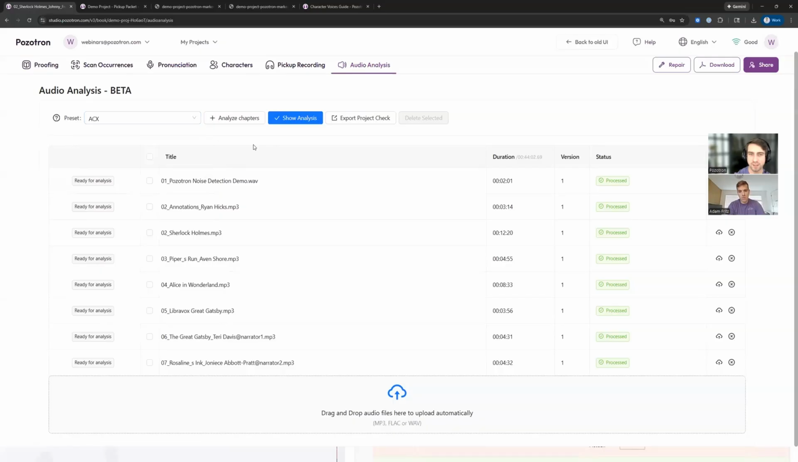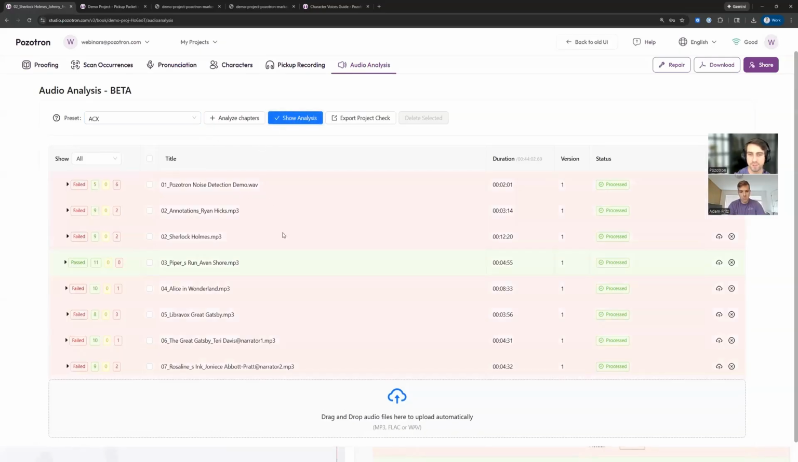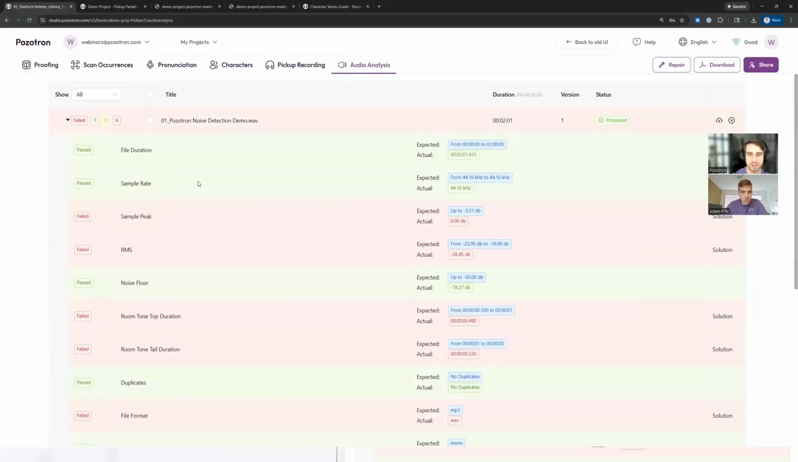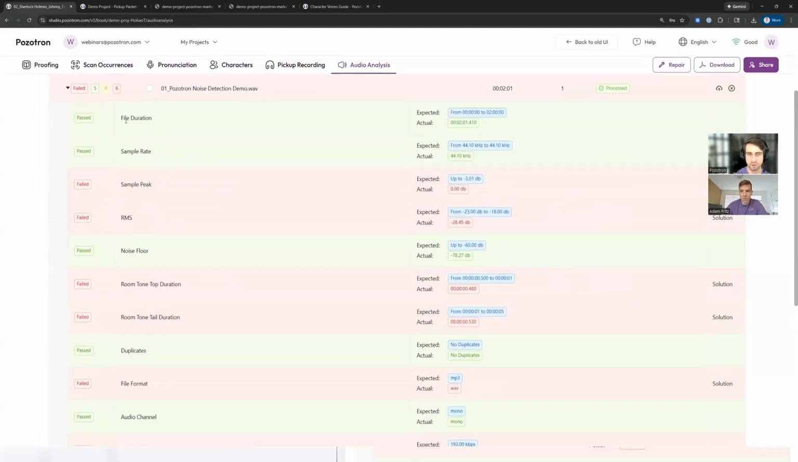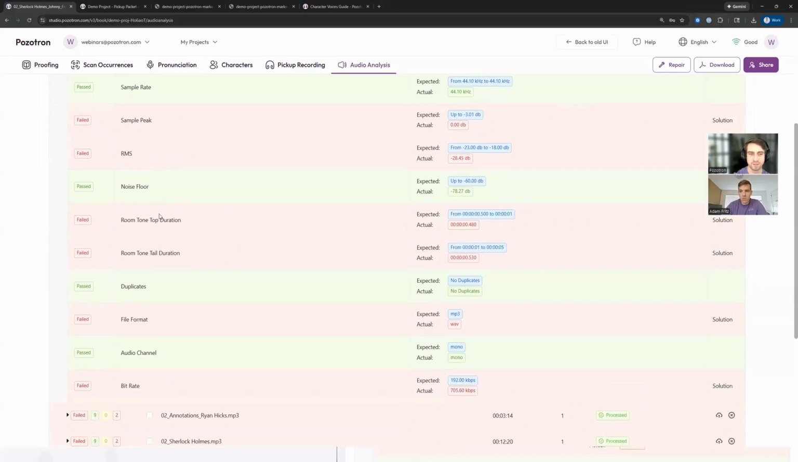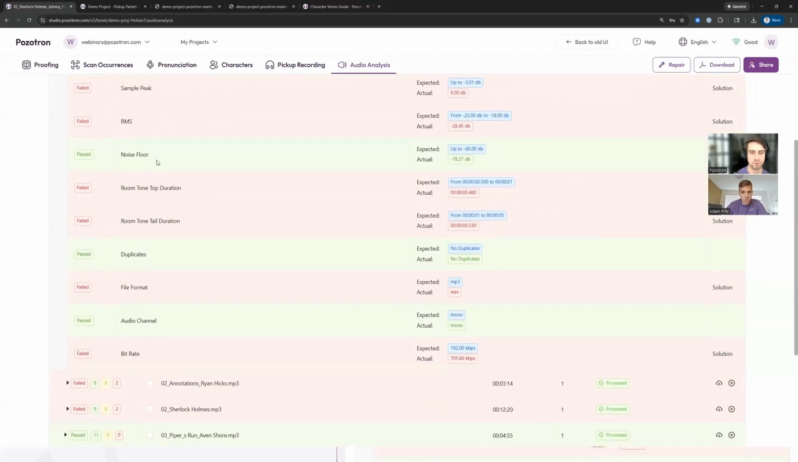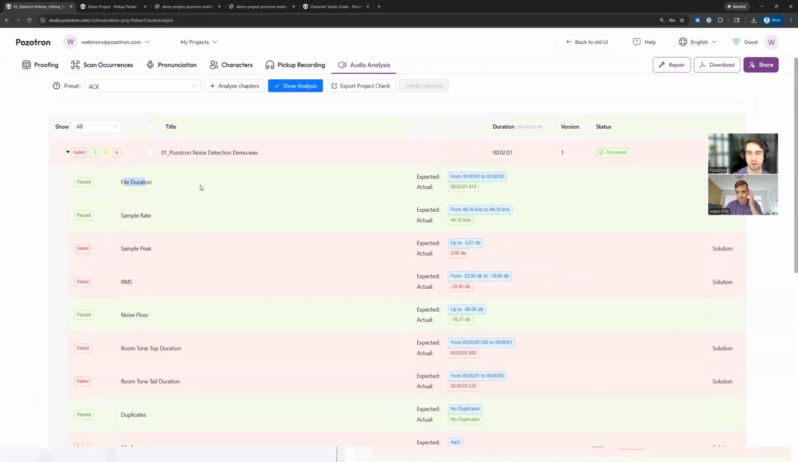But with ACX selected, if I hit show analysis, this is going to tell me if my mastered files pass or fail their requirements. So before I upload it, I can take a look at why a file is failing. It'll give me all the details from duration, sample rate, sample peak, RMS, top and tail duration, noise floor, and anything else you need to check. All of this information is here. So this is a great final check for your audio files.